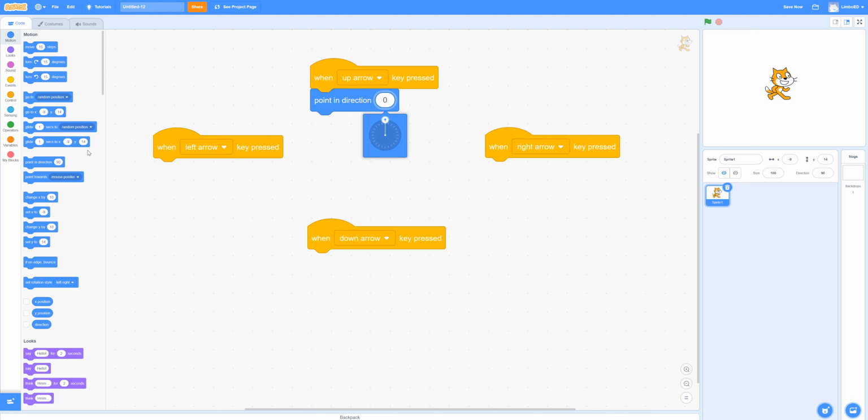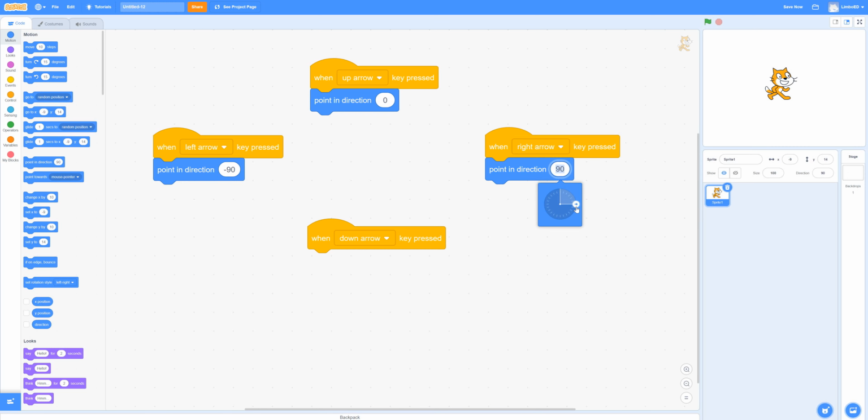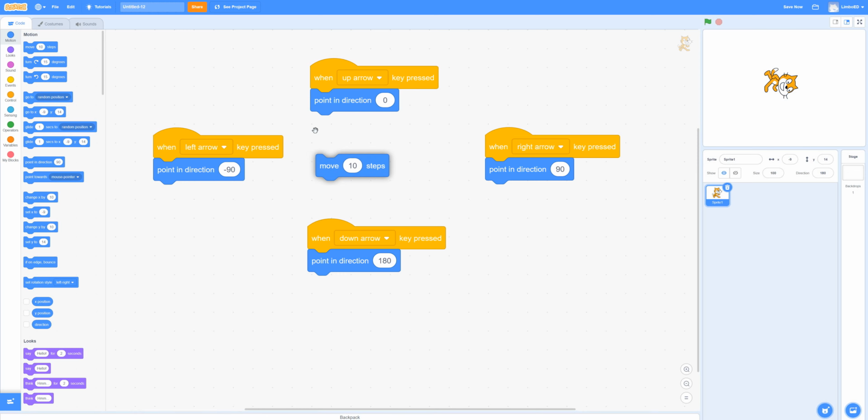So on the up arrow, it needs to go up. On the left arrow, move the arrow around. Right arrow actually works just fine, so it's facing right. And then lastly, face down. So we got 0, minus 90, 180 and 90. Let's just test that out. So I'll go right, left, up and down. There we go.